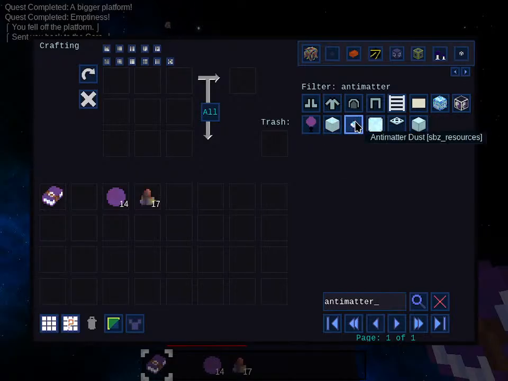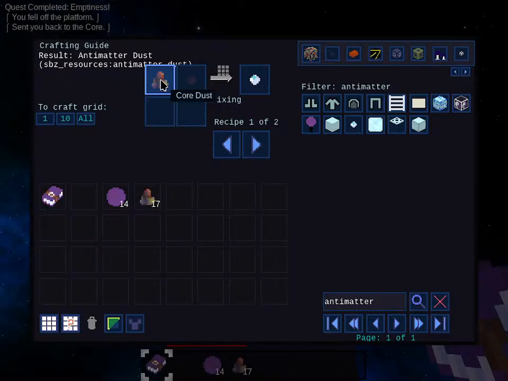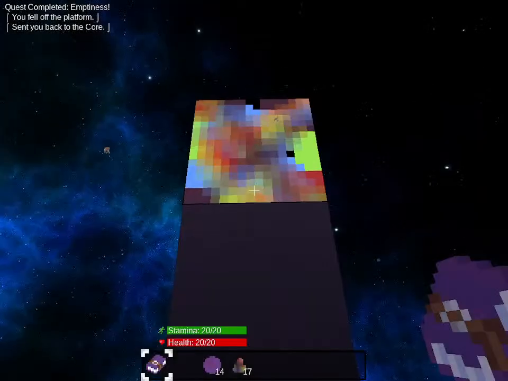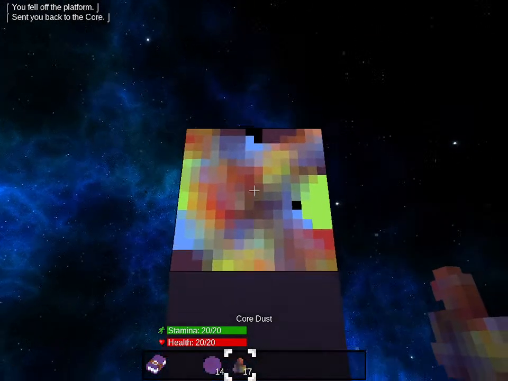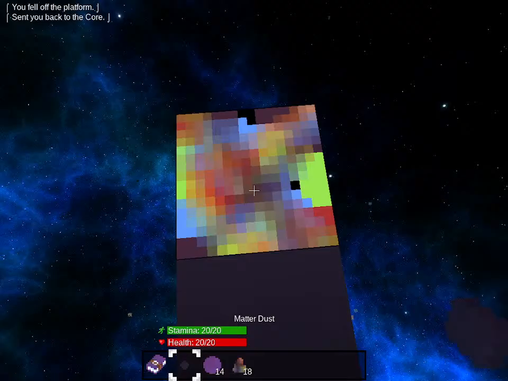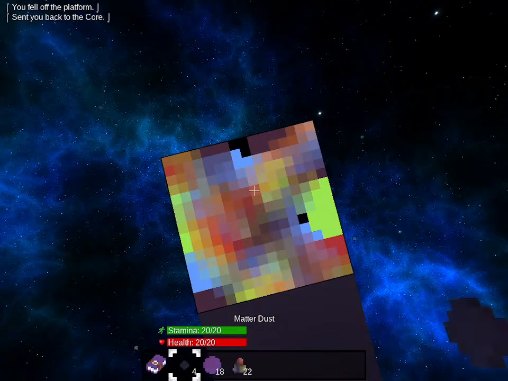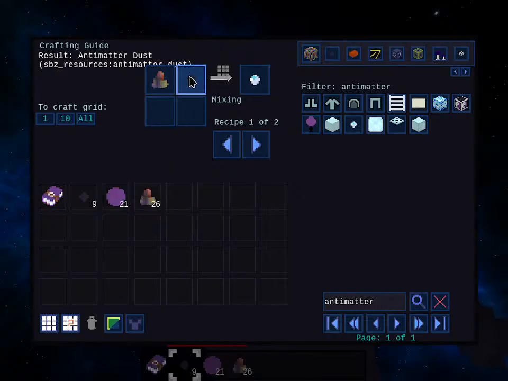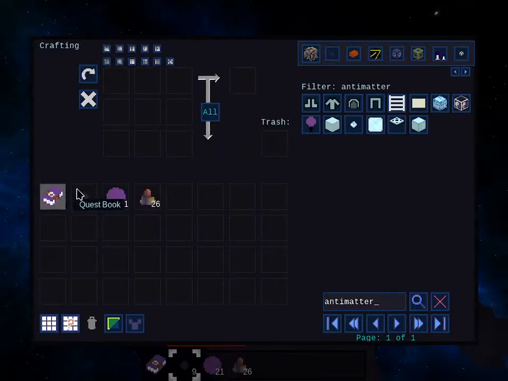Annihilator, blob, dust. Here we go. So you combine core dust and matter dust to make antimatter dust. Cool. Core dust. We need more matter dust. Okay. Let's combine these two. Wait, what? Oh, not charged particle. This. Okay, so we get antimatter.